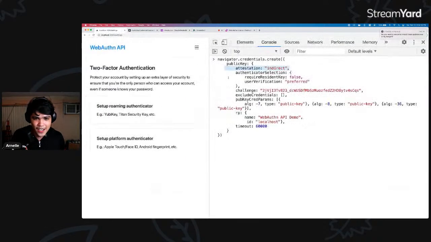But these are already provided by the SimpleWebAuthn server-side library. But anyway, the important thing here is the challenge. This is something randomly generated by the backend. So when we send back our credentials or signature and our public key to the relying party, or the backend, for verification, it's going to check the challenge.